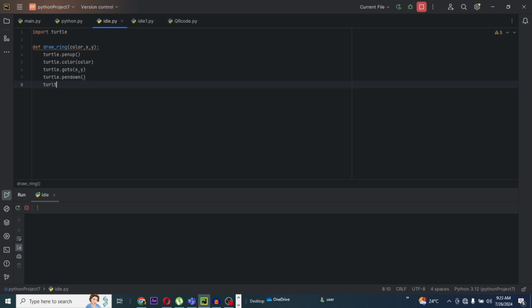Again, we use turtle.circle, then we give it 50 and press enter. So now this function sets the turtle position and color and the drawing of a circle, which is our ring of radius 50. That's why we have turtle.circle, which is 50 radius. So now this is the second step.